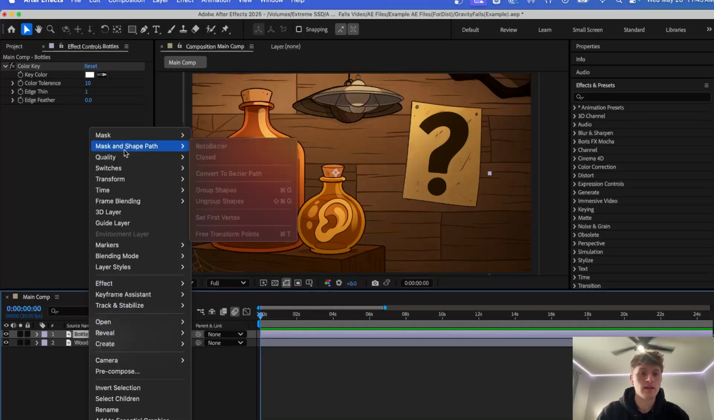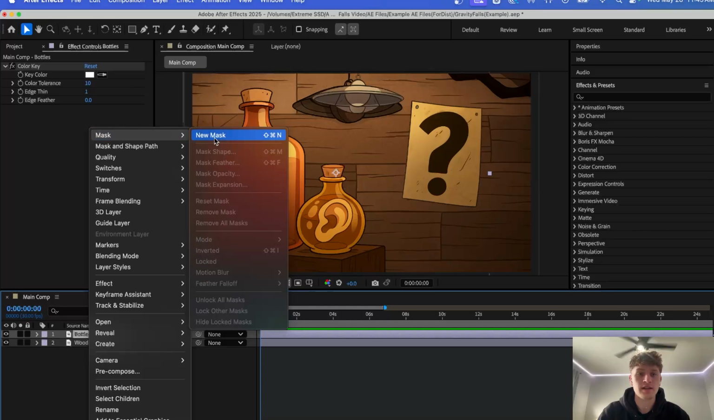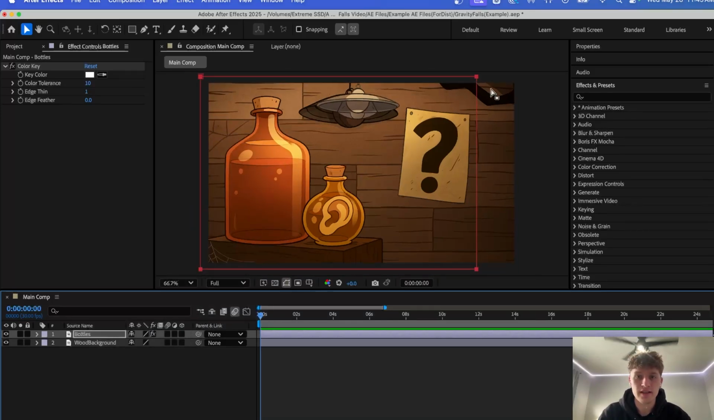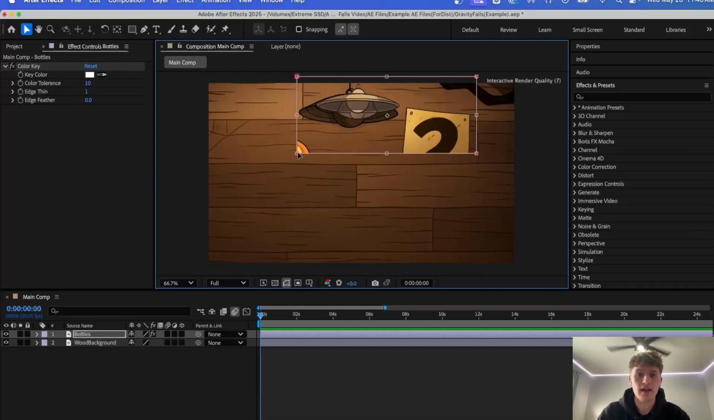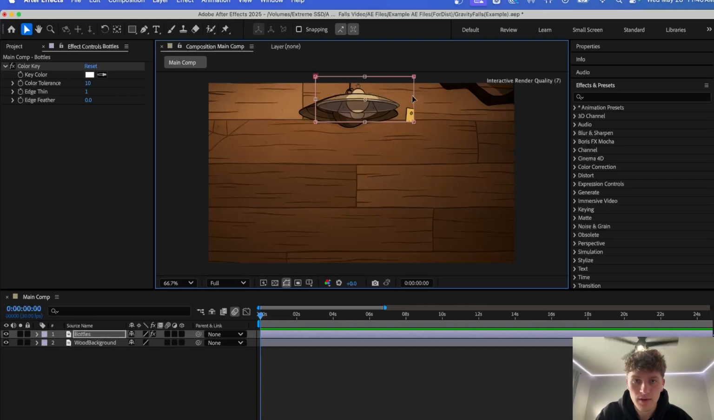So we'll right click on bottles, mask, new mask, and you can see it created the square mask around the image itself. We're going to double click on one of the boxes in the 4 corners. That lets us edit the mask itself, and we're going to drag that all the way up to the lamp. Make sure it is fully around the lamp. That looks good.